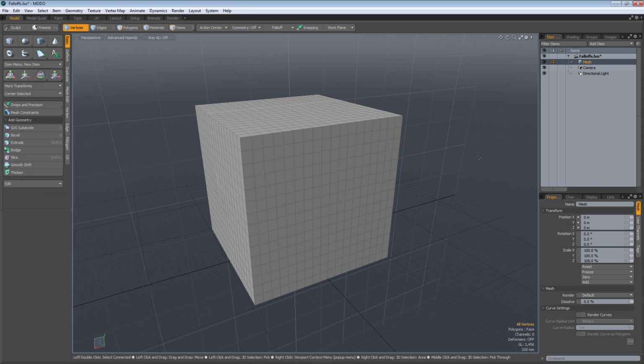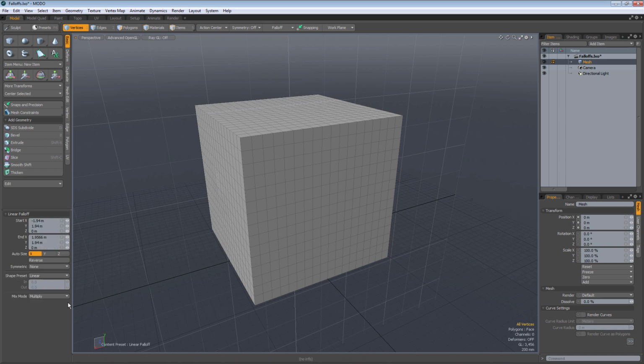I'm not going to cover every falloff type, but let's look at a simple example. Right now, I don't have any falloffs set, so I'm just going to select the linear falloff. And when I do that, you can see that we get some properties for the falloff over here in the tool properties, but we don't see anything different in our viewport.